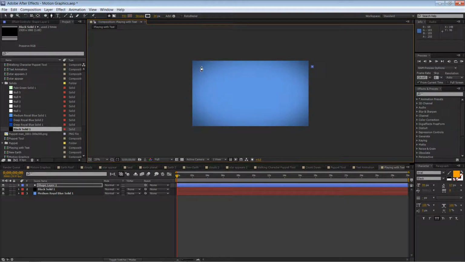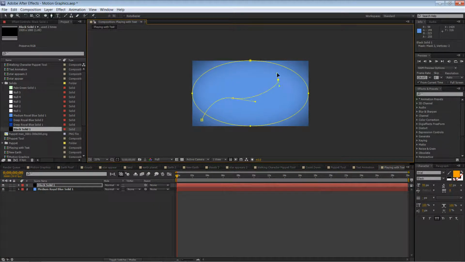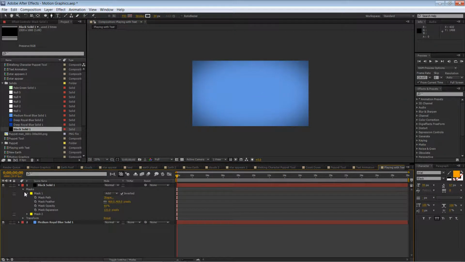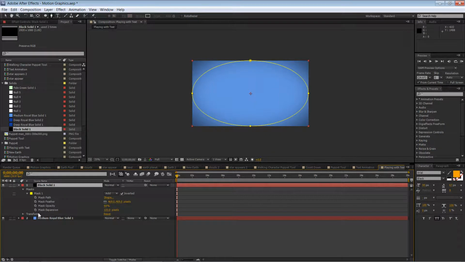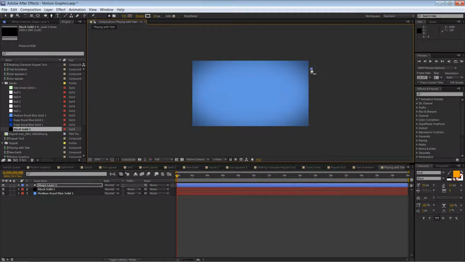Now just remember, whenever you're creating your shapes, make sure that you don't have any layers selected. Let me show you what I mean. If I have a black solid layer selected, it has a mask. And if you try drawing on top of it with the pen tool, it's going to automatically create yet another mask. So now we have two masks. So if you're using the shape tool versus if you're using masking, with the shape tool you have to make sure that you don't have any layers selected.